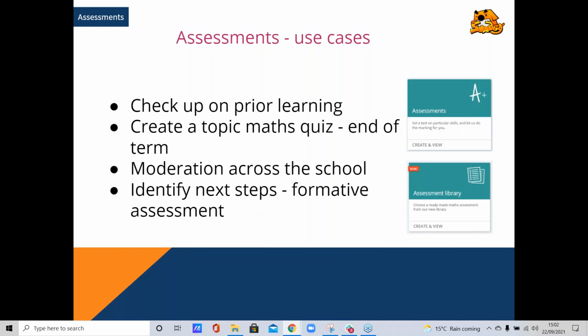You can also, as I said, create a topic assessment, so use maybe the custom assessment at the end of term, setting up the skills you've covered this term in one assessment, and using it as an end of term little maths quiz, a topic maths quiz. Great for motivation across the school, because these templated assessments, this ready-made assessment library, you can use throughout the school when you come together and you're doing your motivation, so they're great for that.